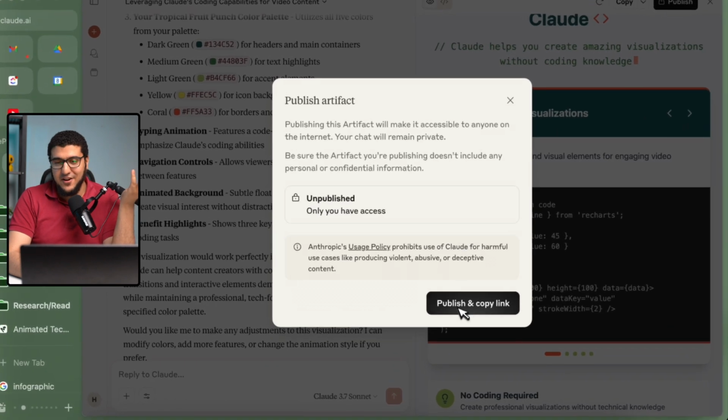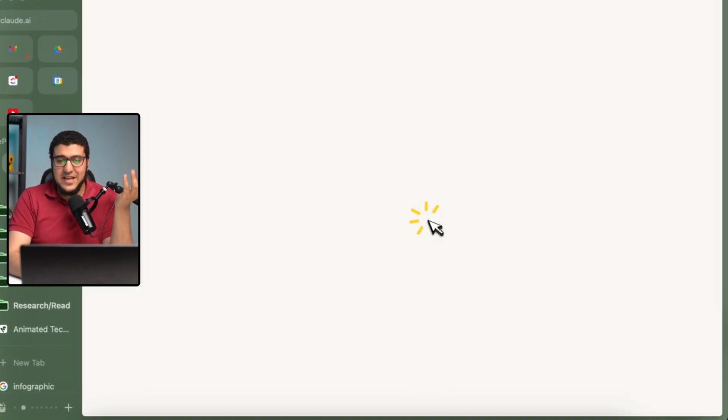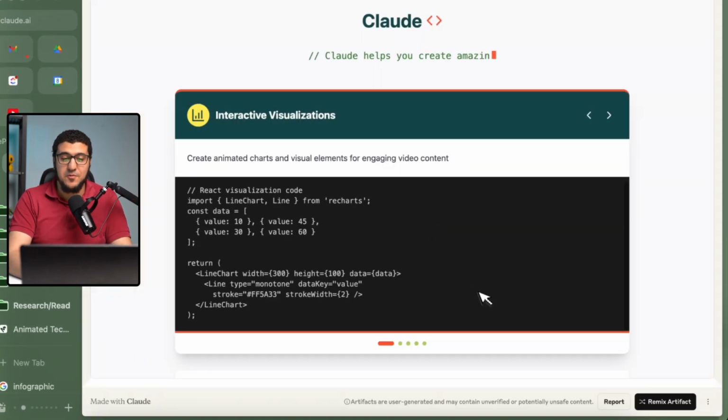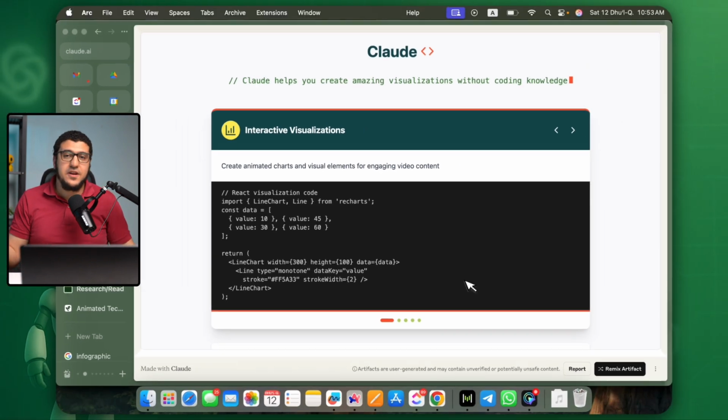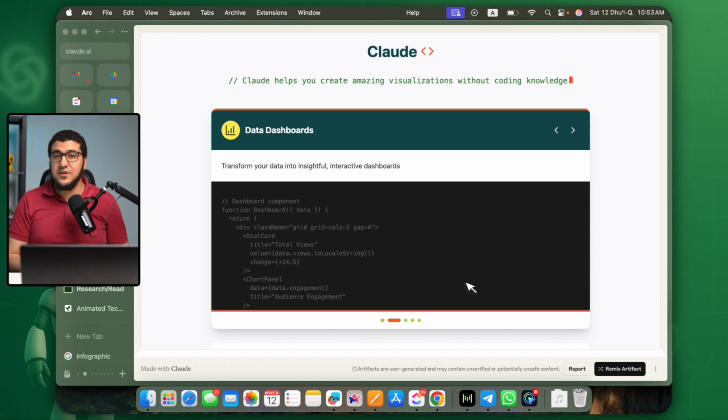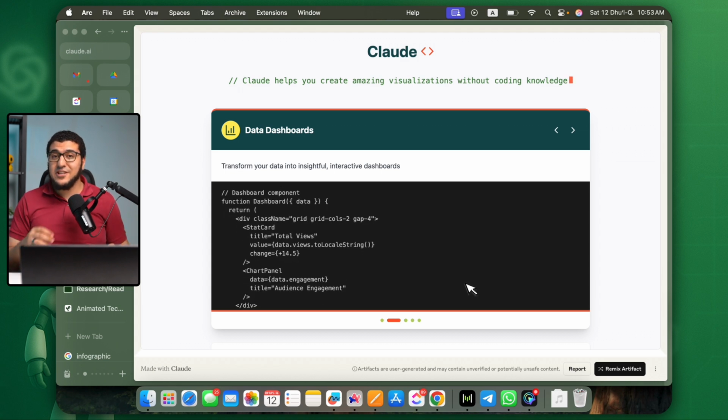Now, if you like the idea, you can publish it, and you will get a link that you can open or share anywhere. Now, to take that as a video, you can just screen record it with any screen recorder, and you have a video ready visualizing your concepts, ideas, data, or whatever.